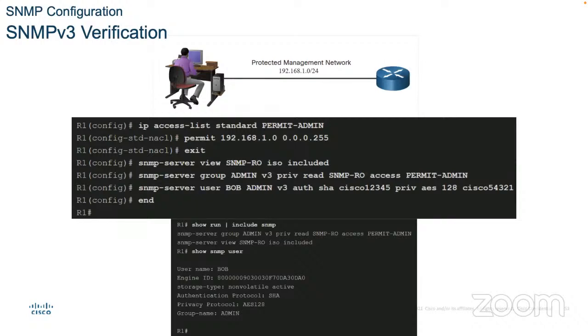Here is an example of configuring SNMPv3 and then seeing the result of SNMP enabled. Because again, you don't want to be giving out such valuable information unencrypted on your network.